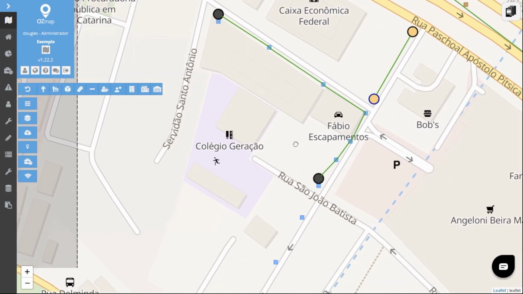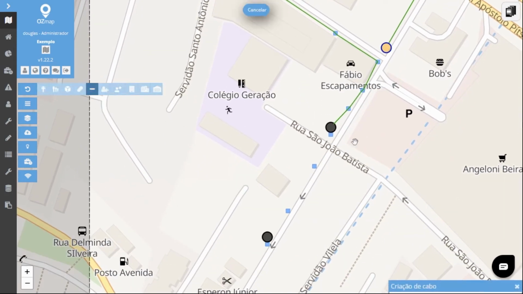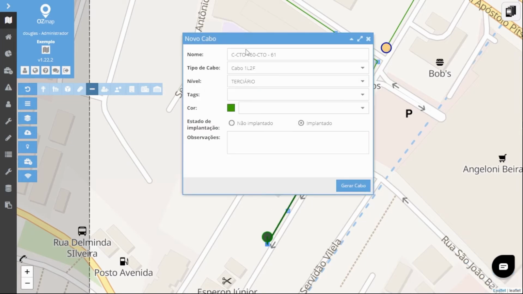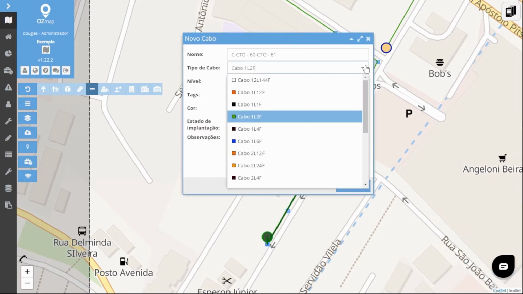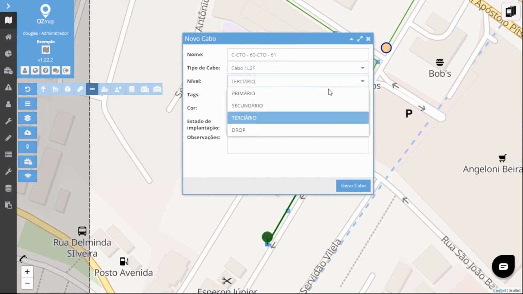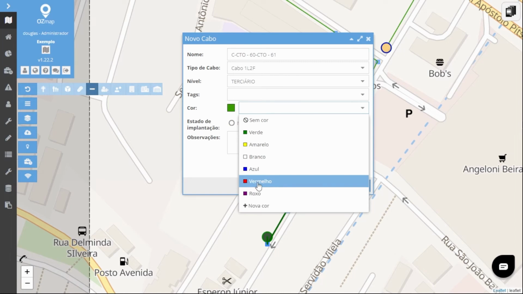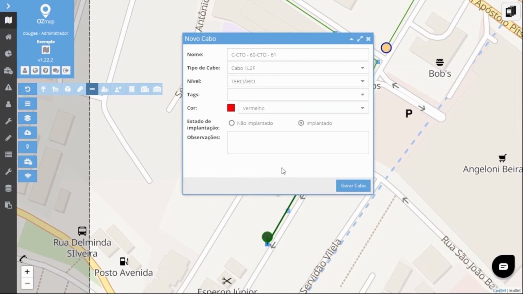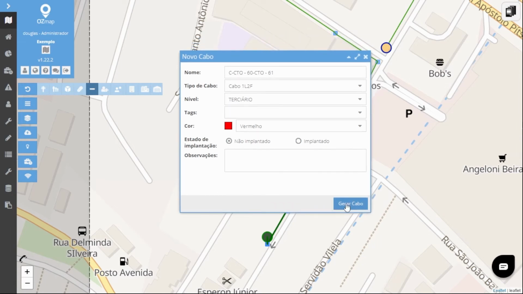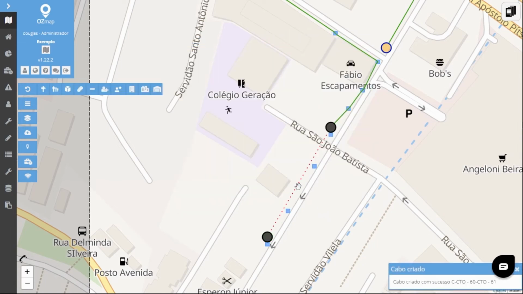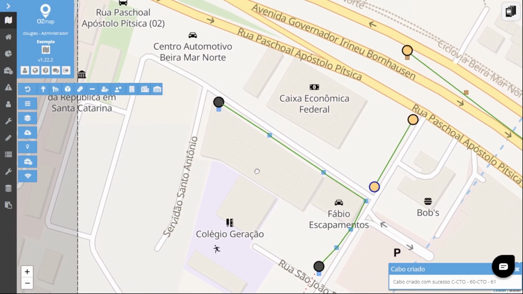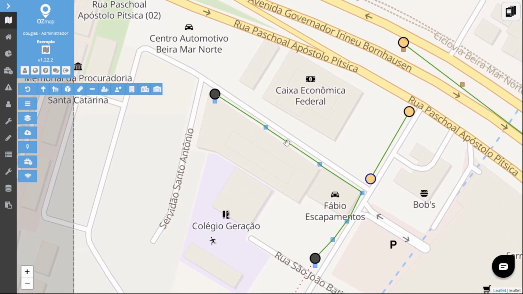Then you can give your cable a name. Choose a type. You can also choose a level. It's also configured according to the levels you use in your company. A color, which can be the color of the type, which it already comes in, or you can choose another one if you want. The implantation status, if it's a cable that hasn't been implanted yet, will look like this, dotted like this on the map. If it is implanted, it will be filled in like this. And if you want, you can add your comments here.